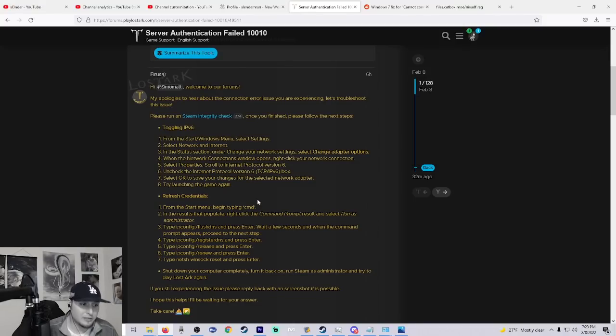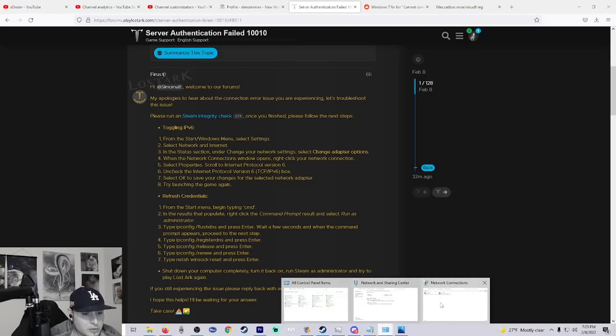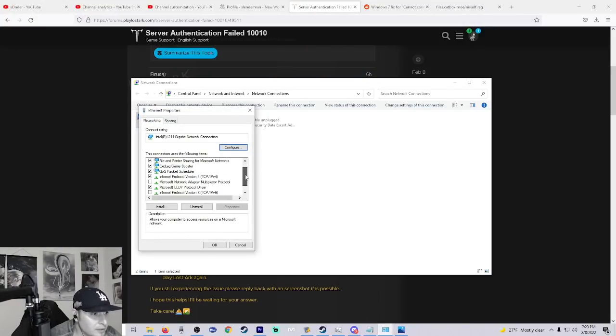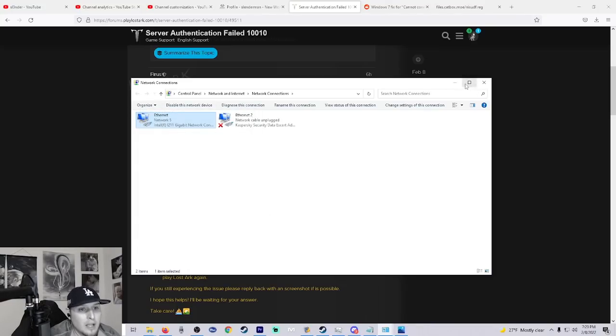Now, if you still cannot get in, if the game is still not working, and remember, you do have to hit OK. So you go in here, you go to Properties, you scroll down, not the 4, make sure you don't do anything to the 4, only the 6. I'm going to go ahead and turn mine back on because I already fixed the issue, and I was able to get in.